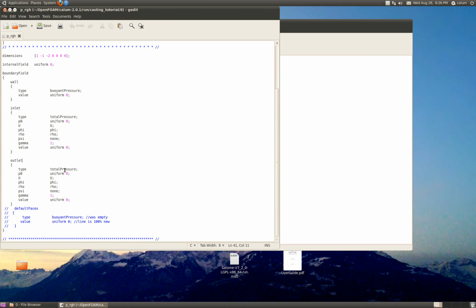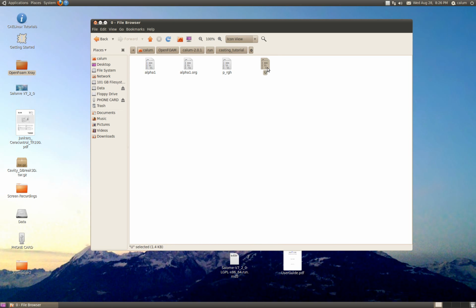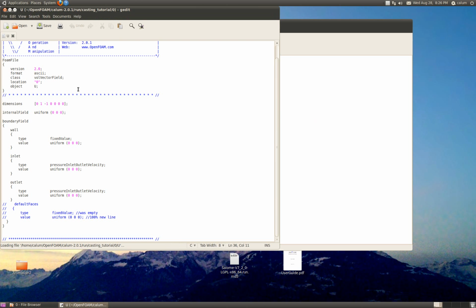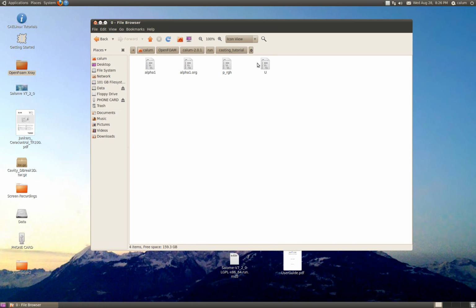PRGH, again your boundary conditions, and again you'll need to name these identically to your patches as you have done in Salome. You've got to do the same thing here for your velocity. So boundary fields have to be named correctly. That's all in the 0 directory.